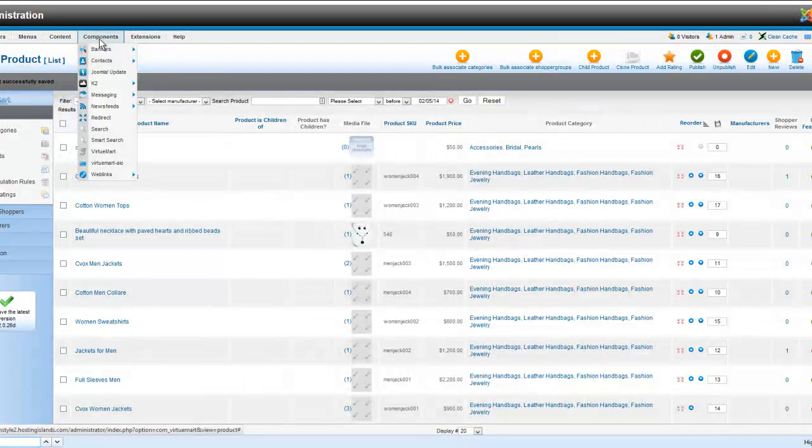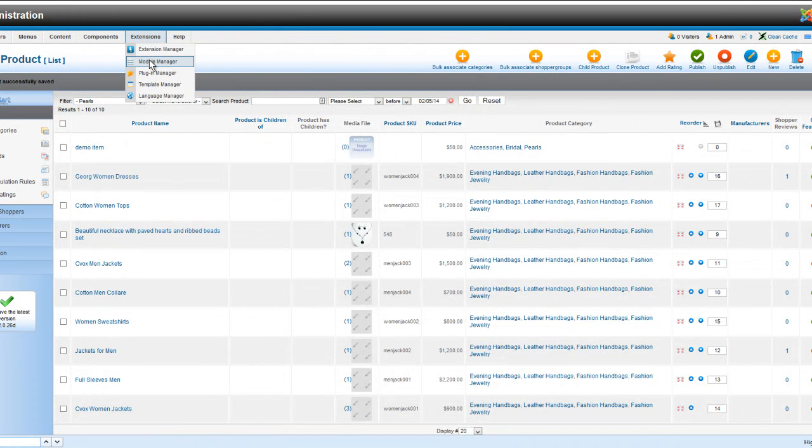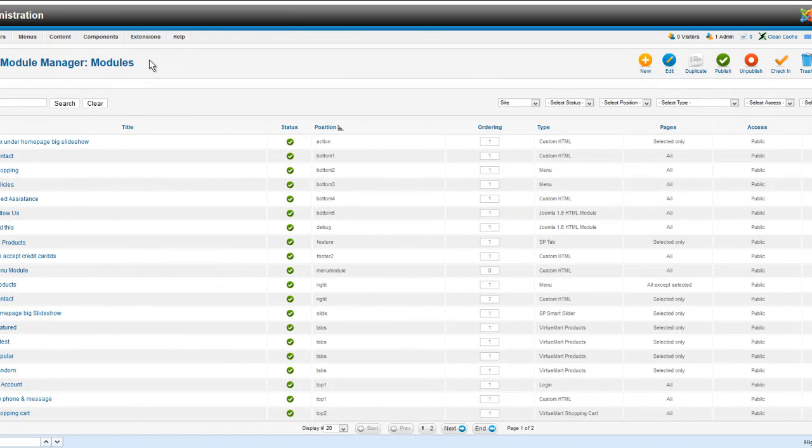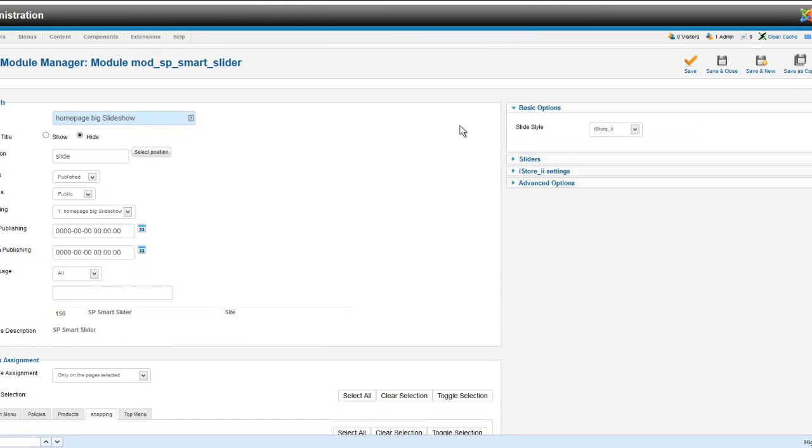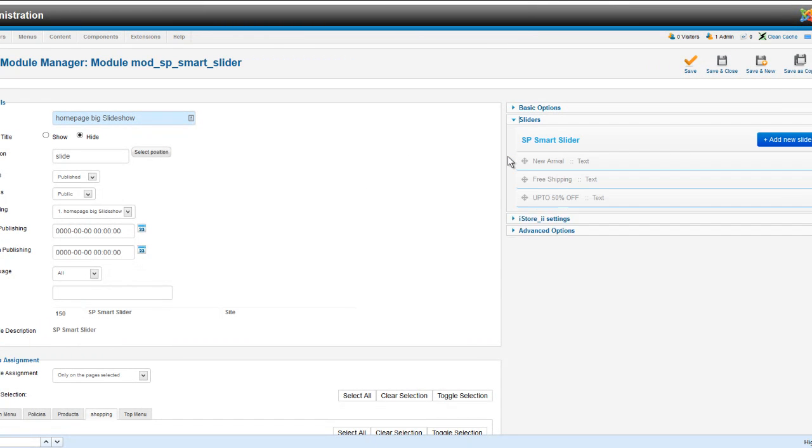From the back end of Joomla, go to the extensions module manager, and you'll be looking for the SP Smart Slider or the homepage big slideshow, which is the name that I gave it, so that it would be easy for me to remember. Now, you'll click on slides or sliders here, and you'll see the three that I have here: new arrival, free shipping, up to 50% off.